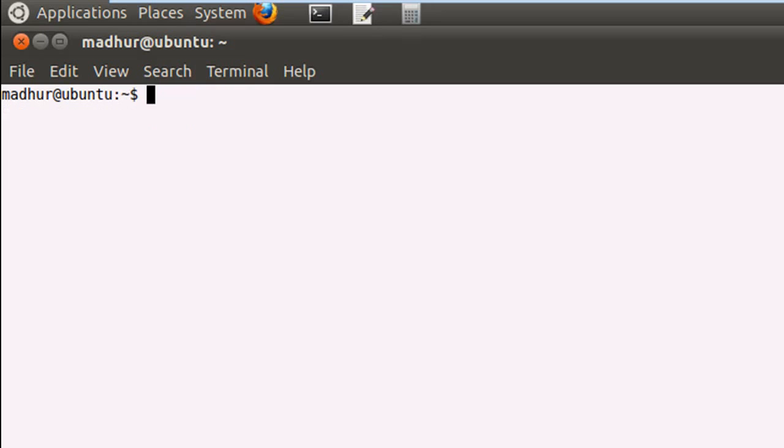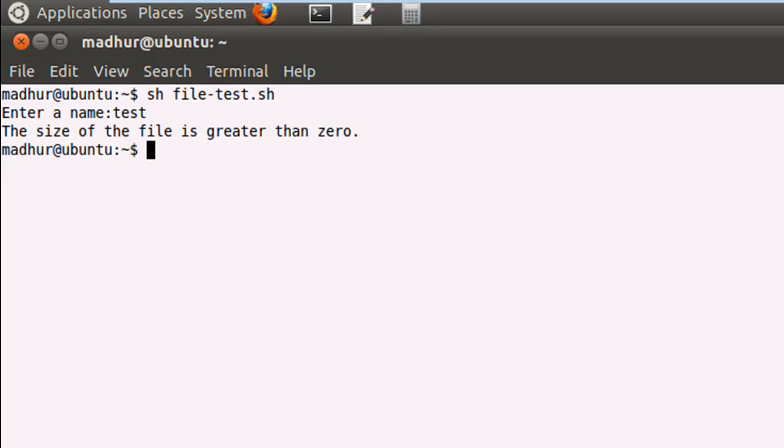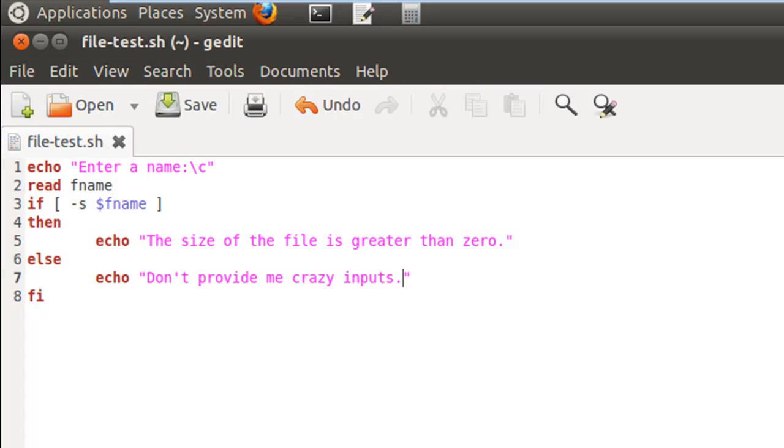I'll clear the terminal, execute the script again, and provide the name test as input, and this time you can see that it tells me that the size of the file is greater than 0. So there you go, you've learned to use the -s option, the -f, -d options, and it's your assignment. You have to create a file and play with the other options that I mentioned. That is the -r, -w, and -x, and also the -c and -b options, right? So if you practice all those options in your shell scripts, then you'll be a pro at running file checks.